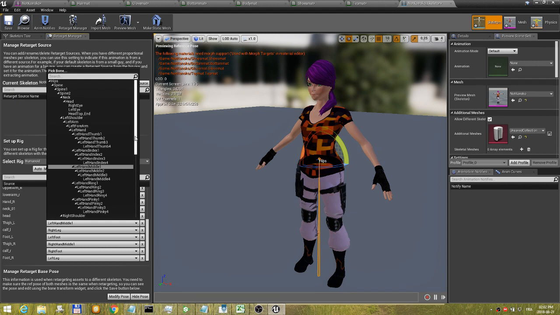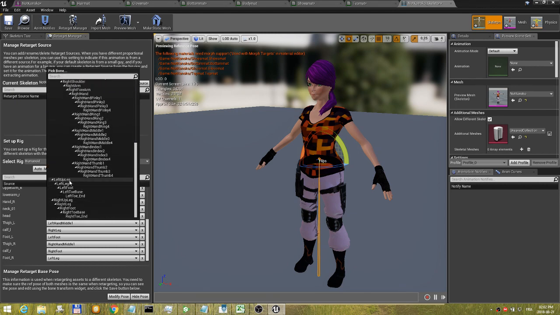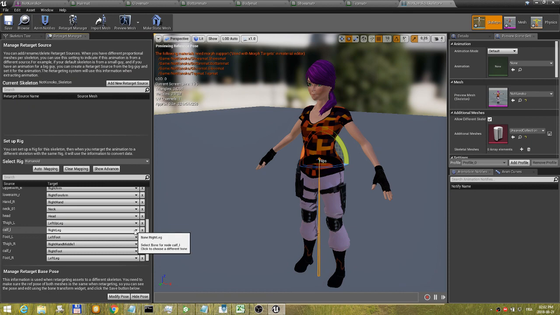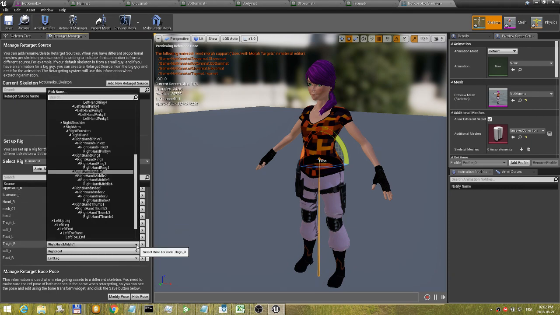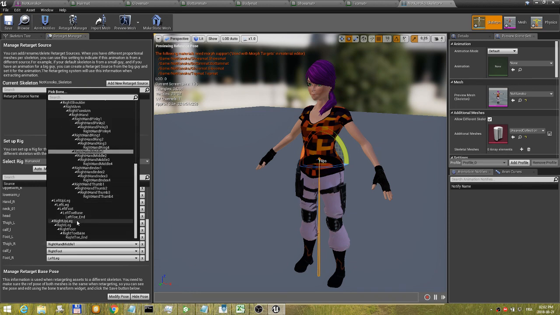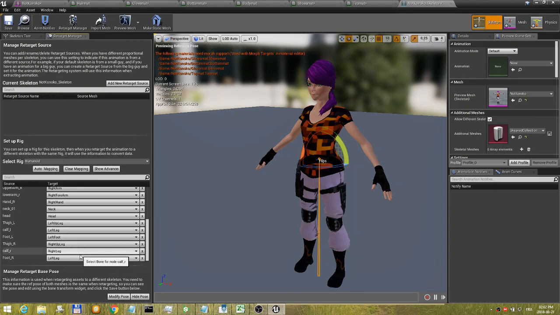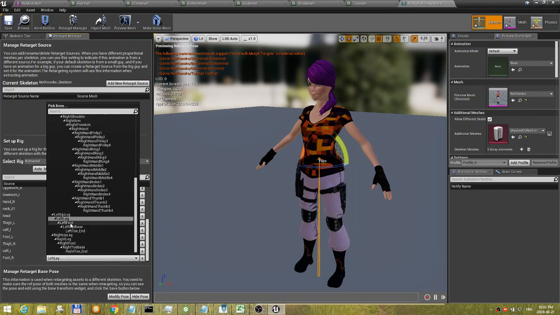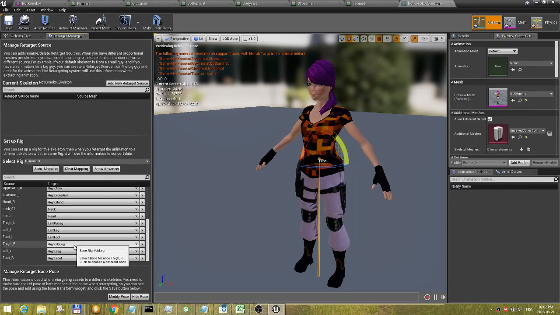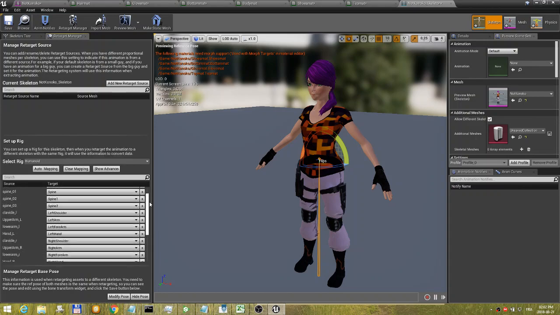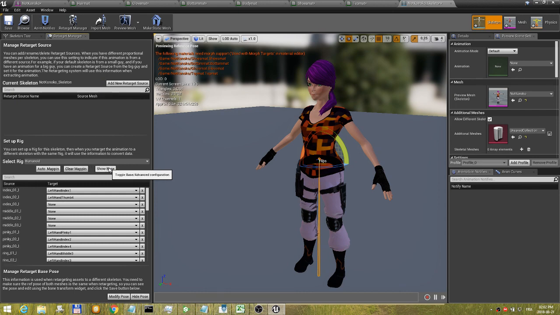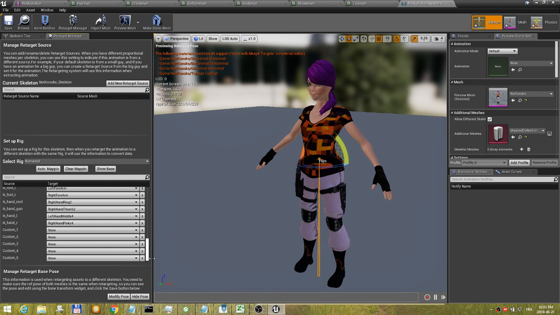This is obviously left upper leg, and this is not the right leg but the left leg. This is the left foot. This is the right upper leg. This is the right leg, and this is the right foot. And those are all the basic bones. If we want to go into the advanced ones, then it's a lot more drop lists and clicks.